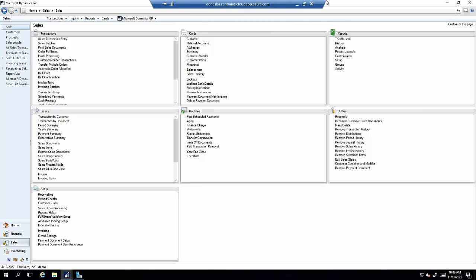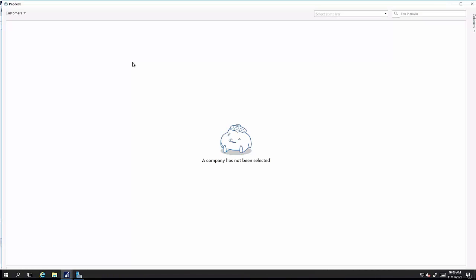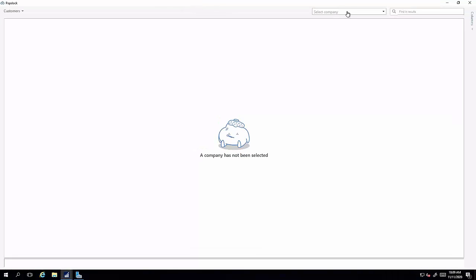Sounds good. So I'm going to start by showing you where you could see this data in multiple different places. I'm going to start inside of Dynamics GP today. You can see that Popdock is embedded in here, even though it is a cloud product. We have it embedded right inside of GP and have the same look and feel of GP.